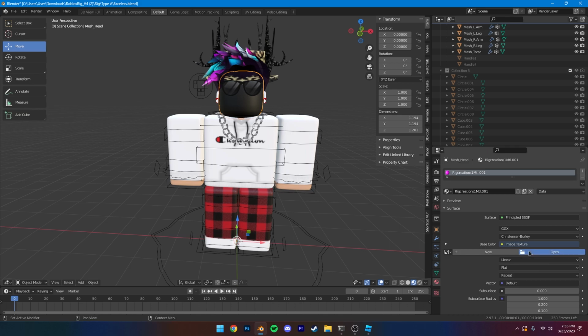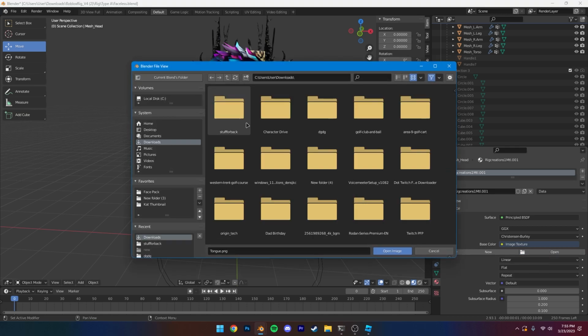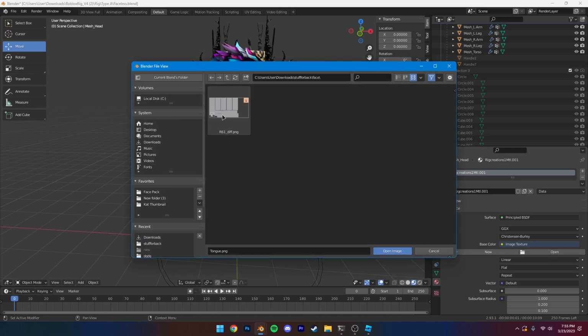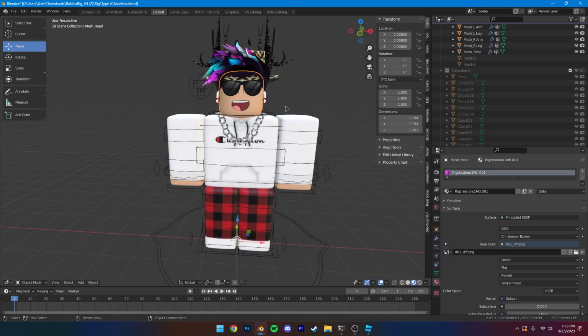Now we're going to want to click open, just like this, and you're going to want to find that file that you just saved your face to. So mine is actually right here. Just going to click on it and click open image. And now, as you can see, my photo, or my face, is on there.